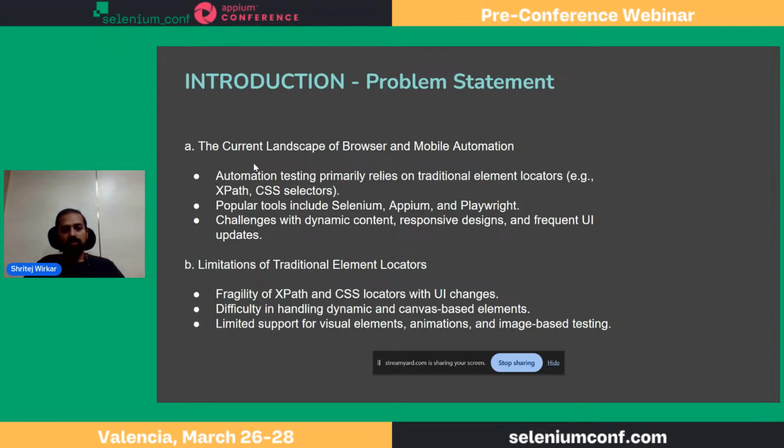So first of all, let's understand the current landscape of browser and mobile automation. In automation, more than 80% of us use open source, that is Selenium. And inside Selenium, we generally use locators for identifying the elements, like XPaths or CSS selectors. Then the challenge comes when the content is dynamic, when the design is responsive, when there are frequent UI changes. Then what are the limitations of using these traditional element locators?